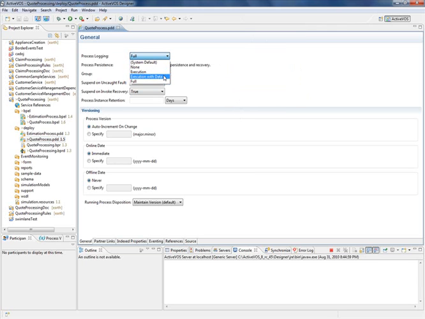Logging and persistence can be set to be very granular or very coarse. Suspending on uncaught faults puts the process in a suspended state instead of a faulted state, allowing you to potentially fix the underlying problem from the console and then resume the process.